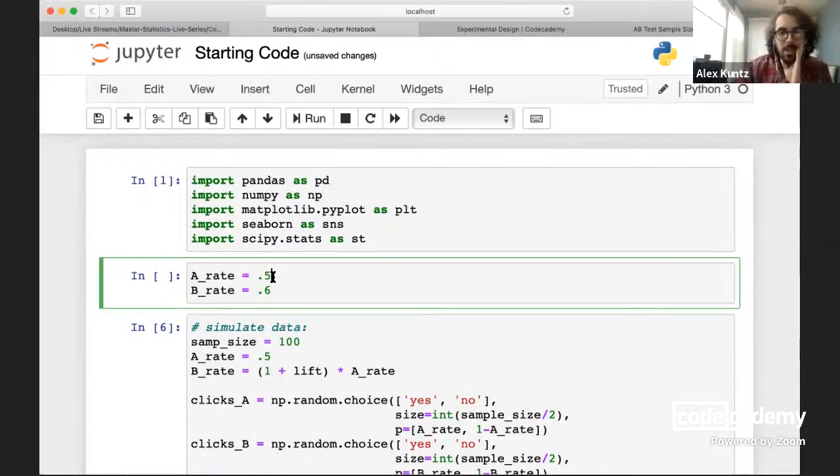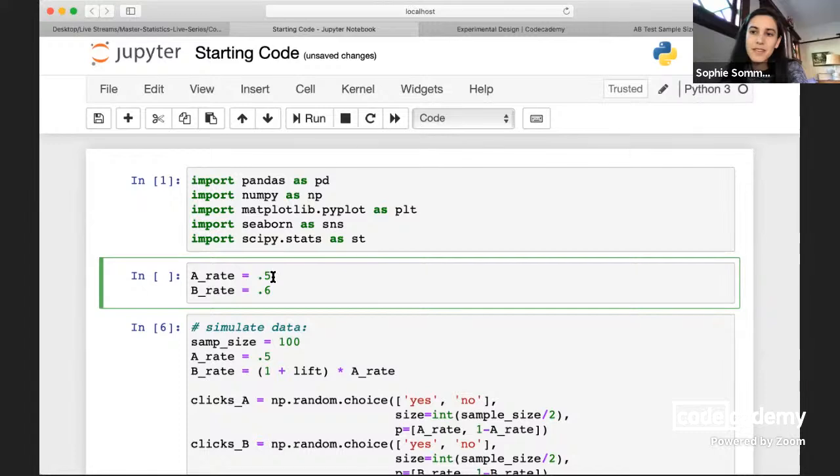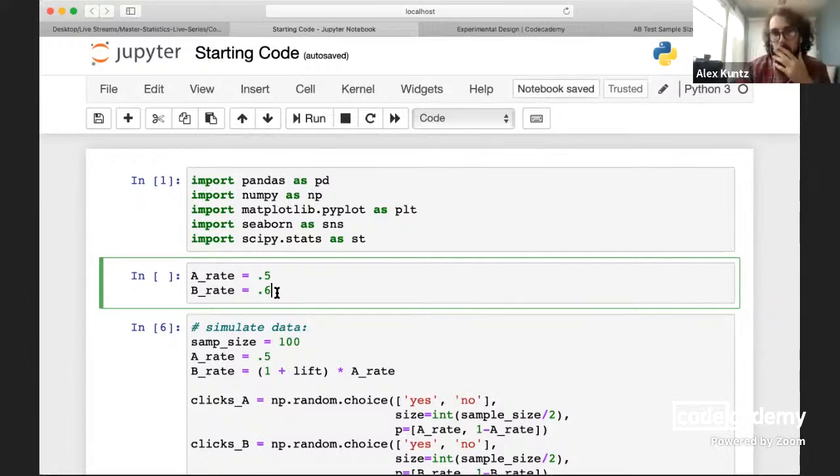So if we want B rate to be 0.6, that lift is not going to be 10%, because that would be 1.1 times A rate, which would be 0.55. So I think it's going to be 20%. But you could do a little bit of algebra to figure out what that lift is based on what percentage you actually want the B rate to be.